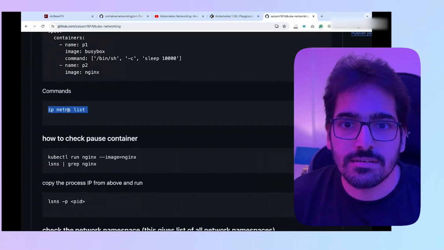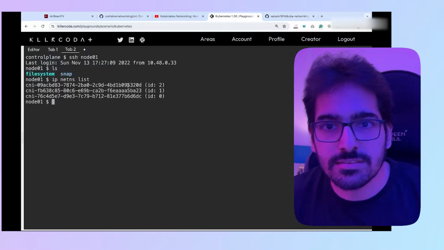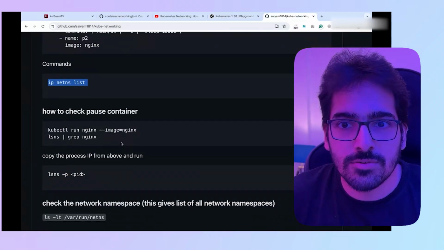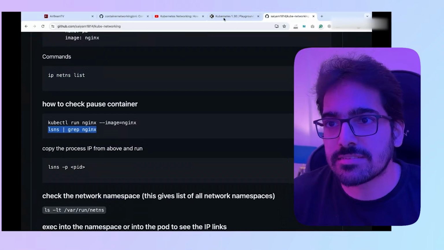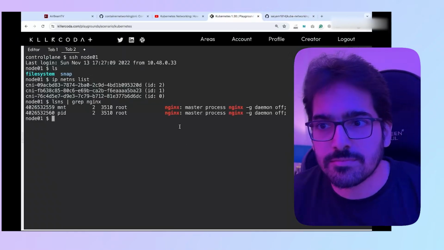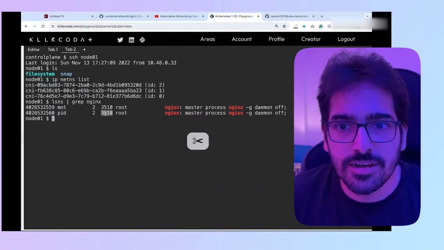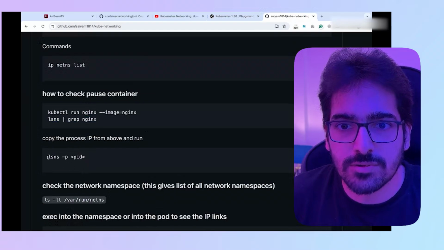So first we'll get the list, the network netns list. We can see we have 3 over here. Now we'll also grep nginx, because that's what we have run. You can see 3510. That is important, because we have to get the namespace IDs.